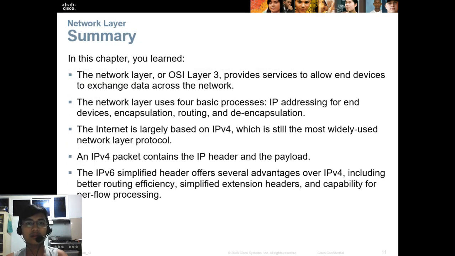Summary. The network layer, or OSI layer 3, provides services to allow end devices to exchange data across the network. The network layer uses four basic processes: IP addressing for end devices, encapsulation, routing, and decapsulation. The Internet is largely based on IPv4, which is still the most widely used network layer protocol. An IPv4 packet contains the IP header and the payload. The IPv6 simplified header offers several advantages over IPv4, including better routing efficiency, simplified extension headers, and capability for per-flow processing.